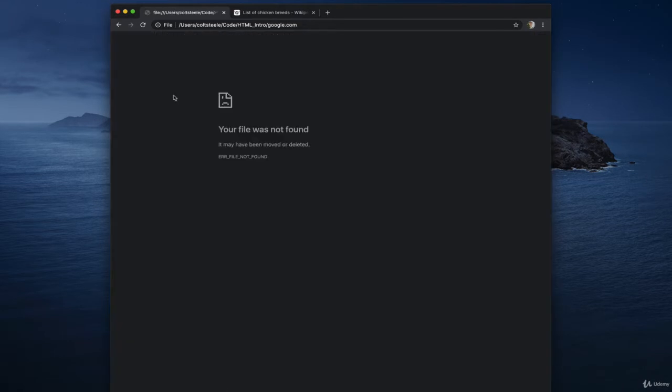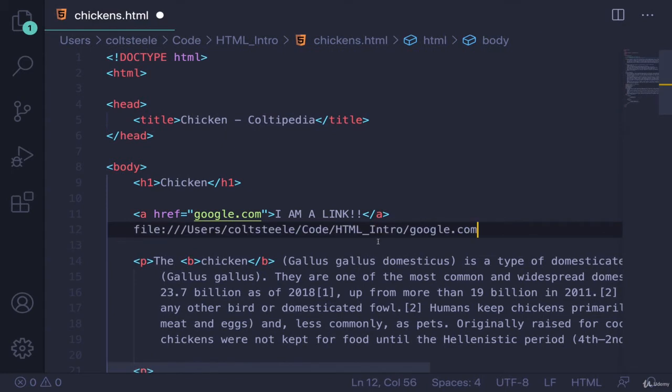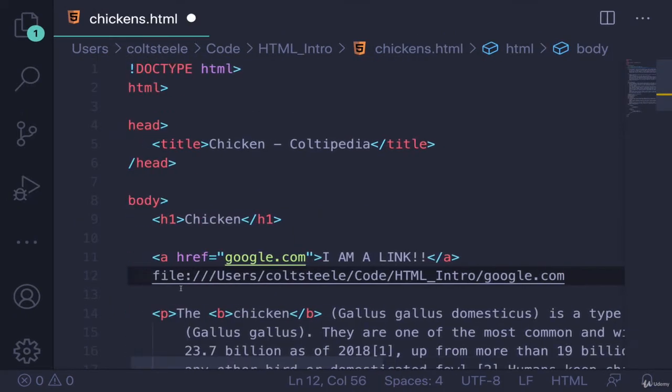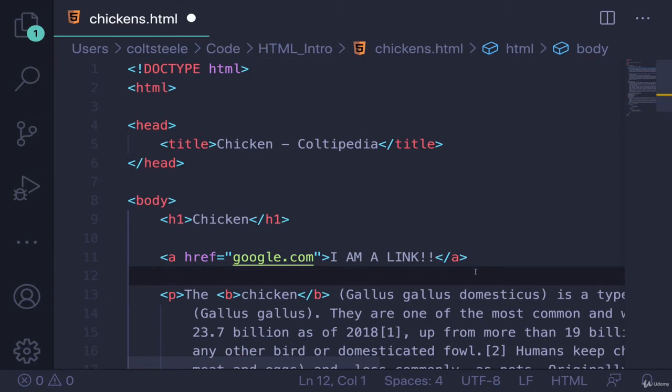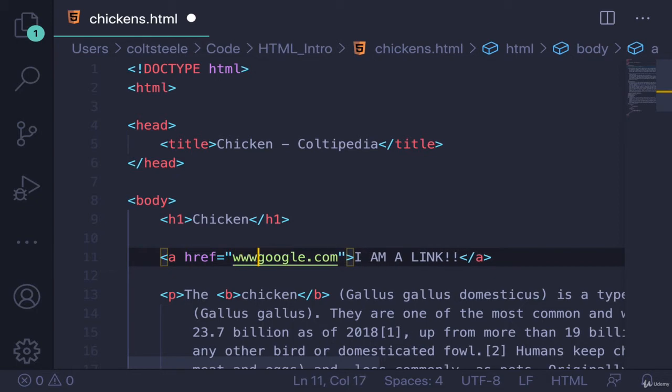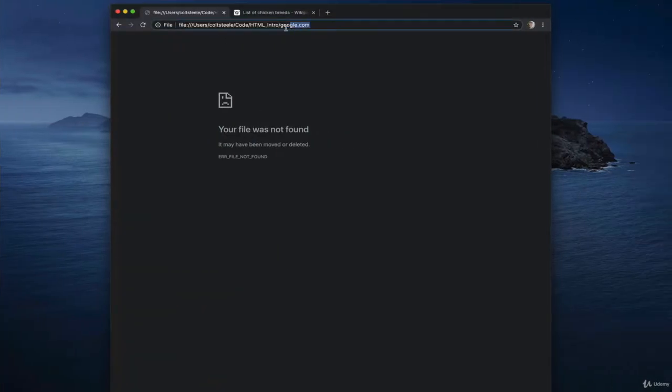Not quite. If you notice what URL it tried to take me to, I'll copy this and blow this up over here so you can see it. It tried to go to the current URL I was on, /google.com. That's not what I want, probably. Most likely, I want to actually go to google.com, which I need to explicitly reference using www to say that this is on the World Wide Web. This is not a file that I have called google.com.